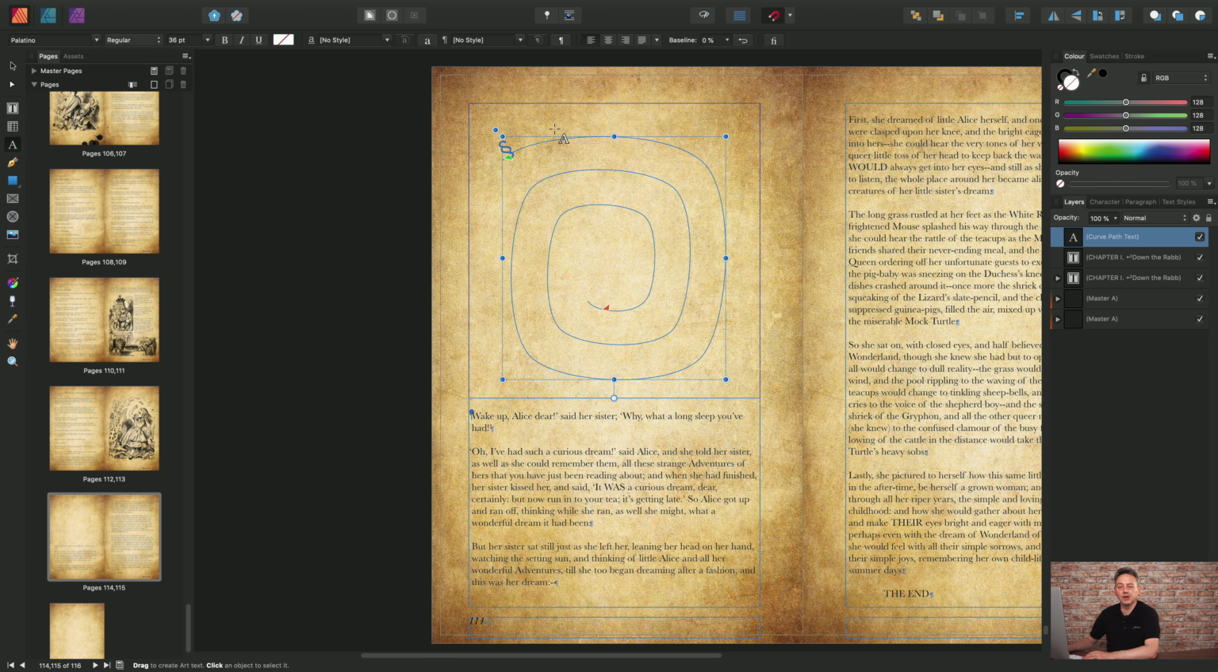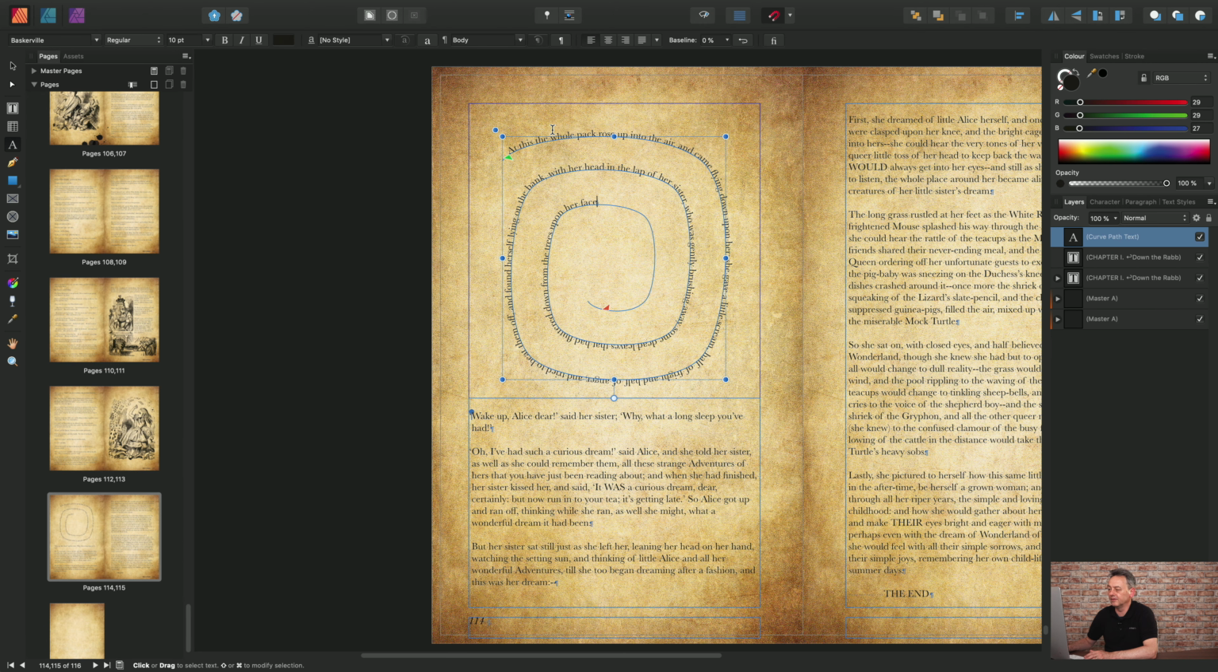So I can now do a paste. That's Command V, Control V on Windows. So I've pasted some text into the particular path. So again, looking at these handles, this green handle at the start I can move to the left and make it flow a little bit better. I probably want it to be more starting at the very top.